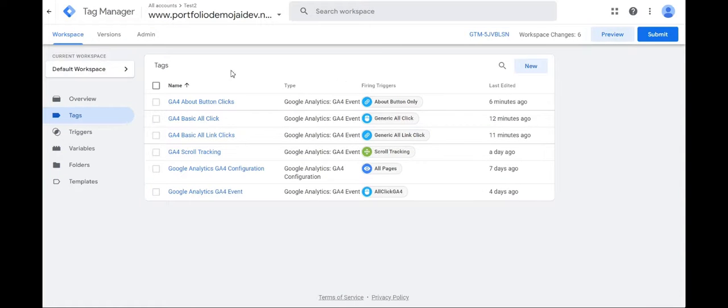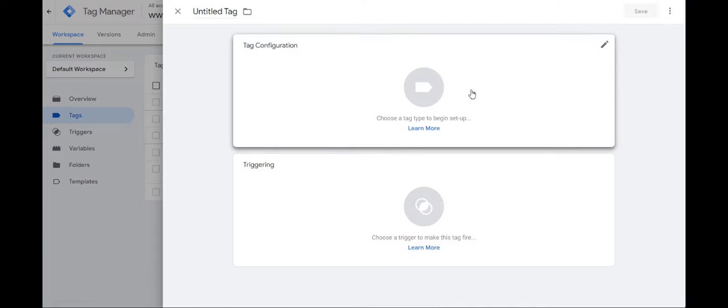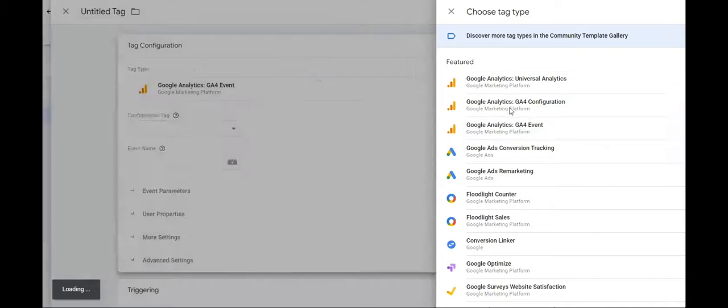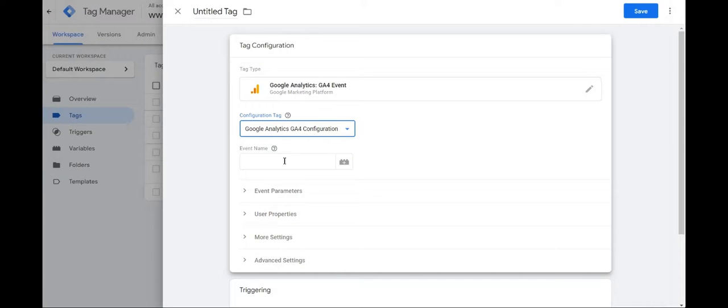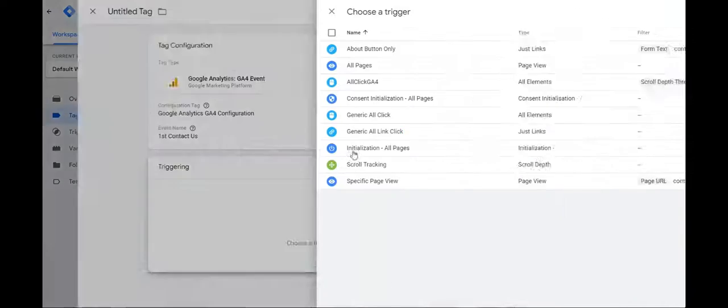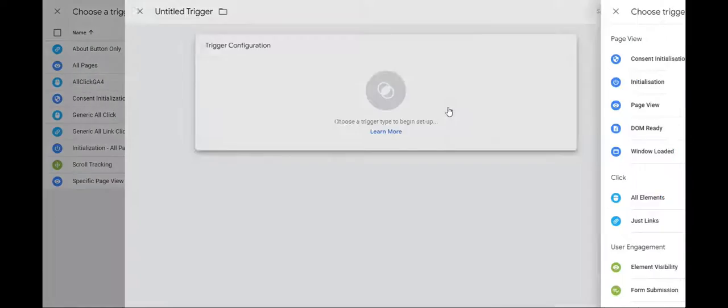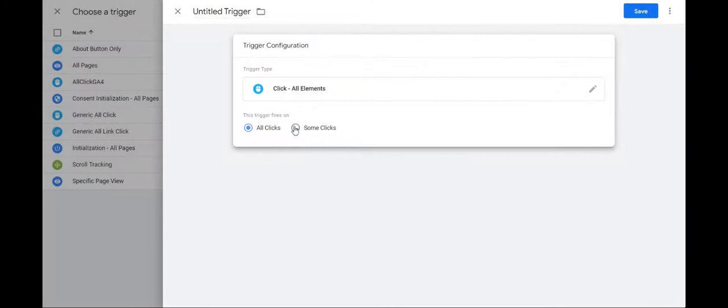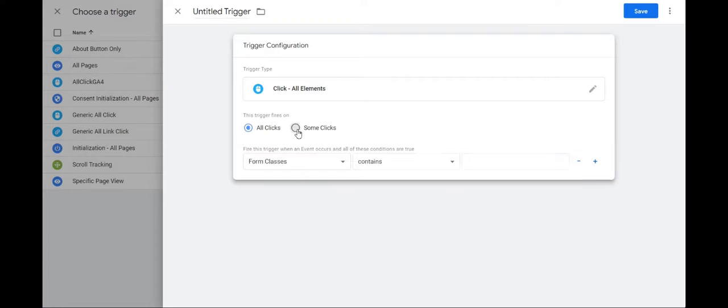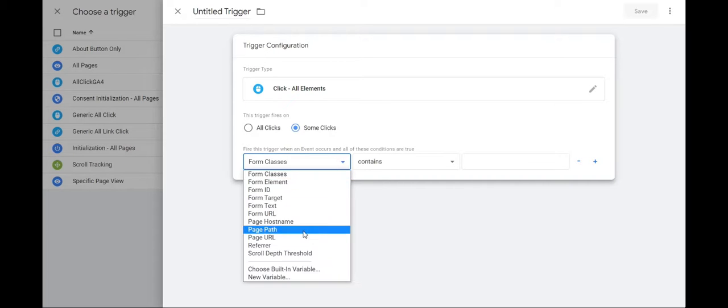Now if I were to go to Google Tag Manager, new GA4 configuration, event, first contact us, triggering, new trigger, all elements, and in that we'll just select some clicks because we only want the tag to fire on some clicks, the clicks being the first contact us button.